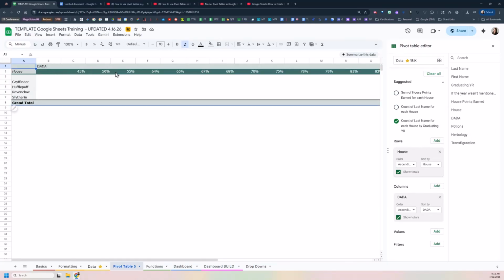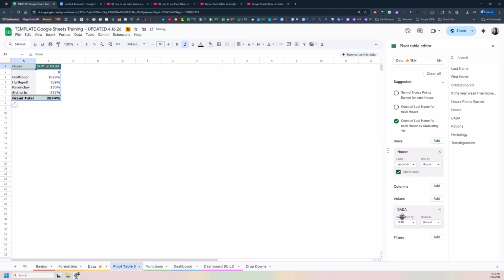Do you see how all of these get very long here in this space? Because it's putting a column for each data set. You may not want to do that. Instead, if you have a large set of data, move that to the values. I don't want the sum of the scores. I want the average. So now based on the house, I can see the average for that class.